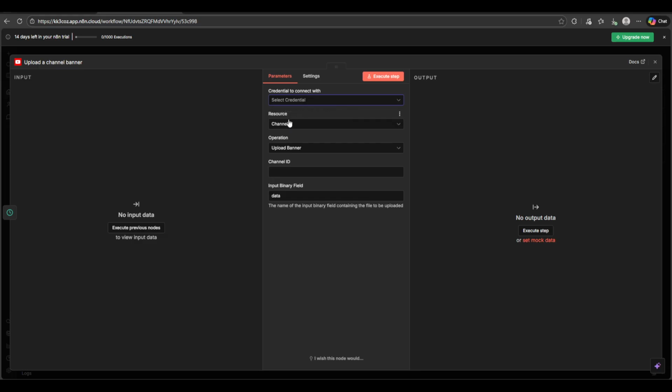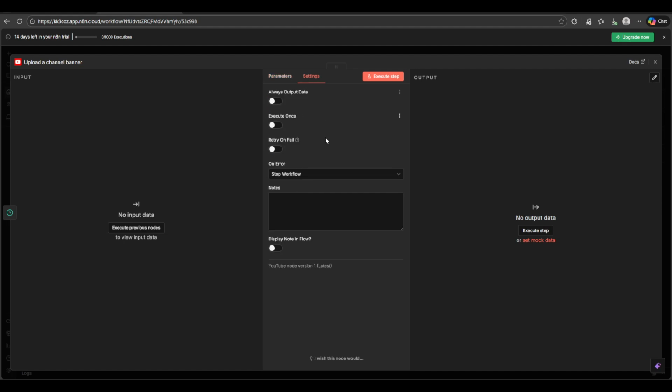Take a moment to check advanced options like error handling or retries if the node supports them. Clear descriptions or notes can also help you remember what each node does, especially as your workflows grow.